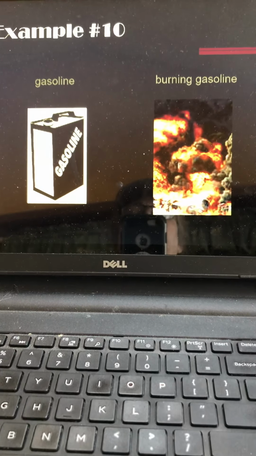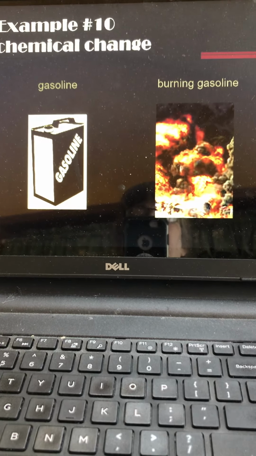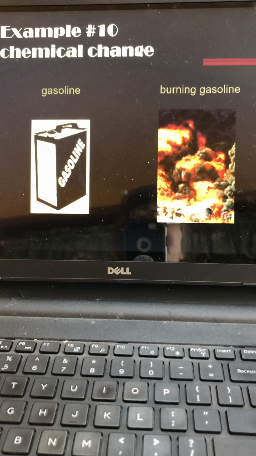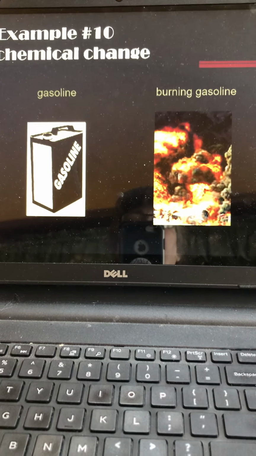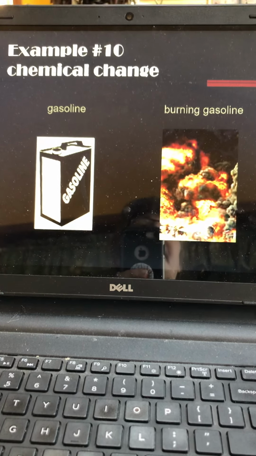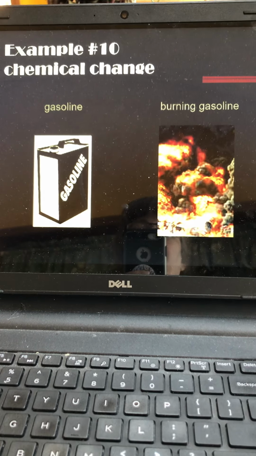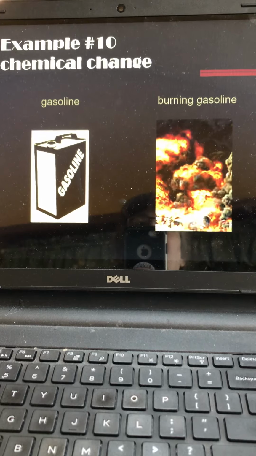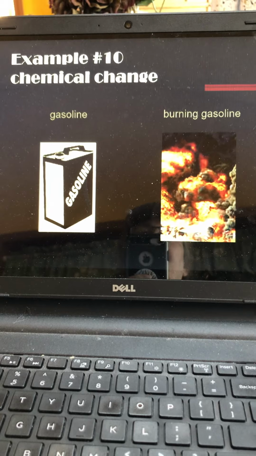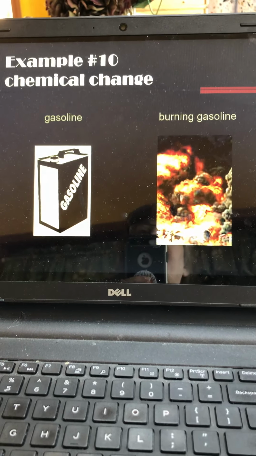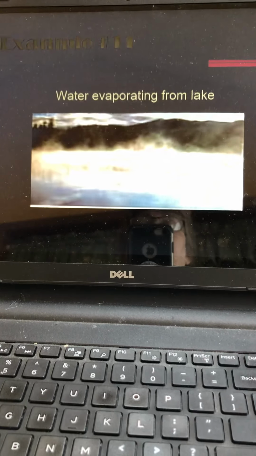How about gasoline and burning gasoline? That is going to be a chemical change. Our evidence is that we have a new substance. What we started with is not what we end with. There's probably a production of sound. There's a production of heat and light. Anytime you add enough heat energy, if you burn something, it's going to be a chemical change.